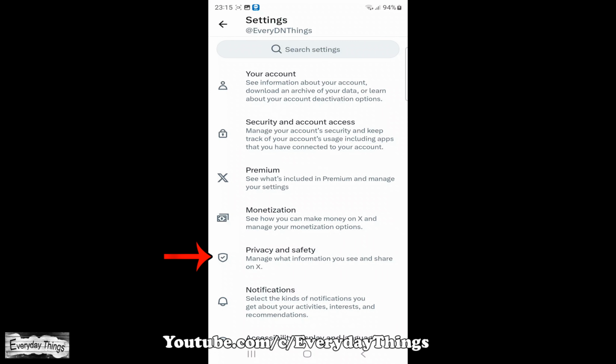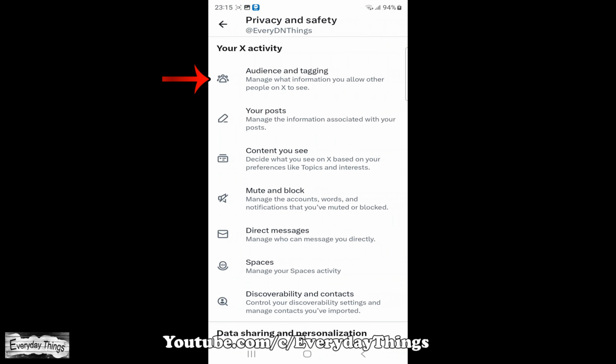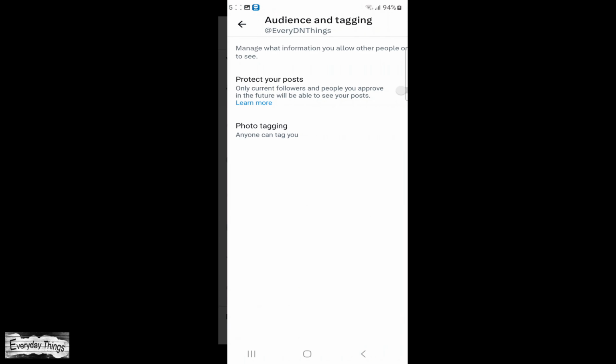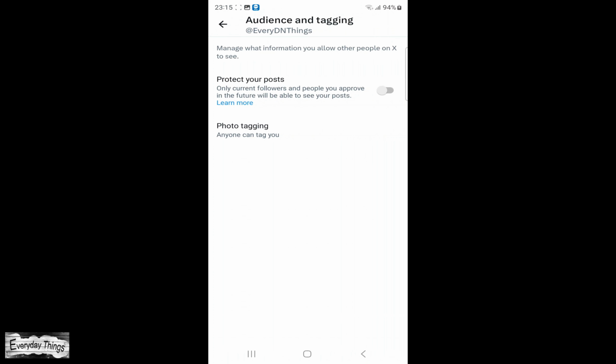Within your account, choose Privacy and Safety. Then, under Privacy and Safety, tap on Audience and Tagging. Here, you can manage the information you allow others on X to see. To set your account to private, toggle the button next to protect your posts. That's it. Your Twitter account is now private.